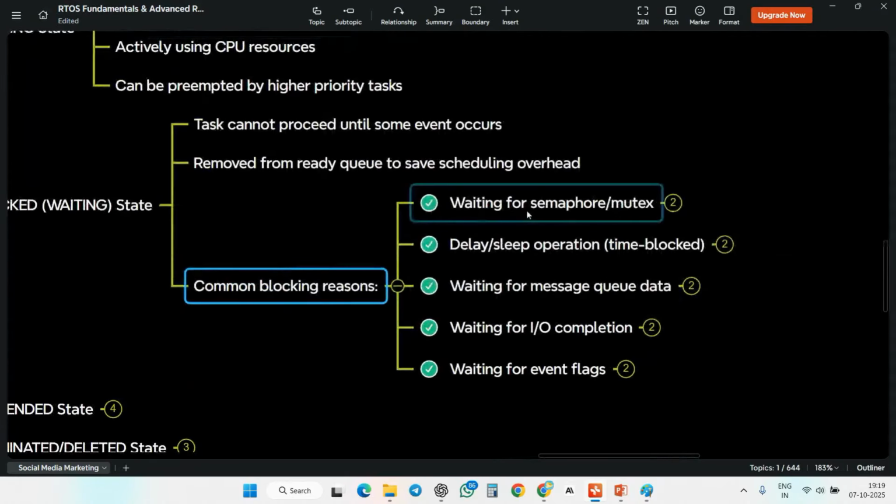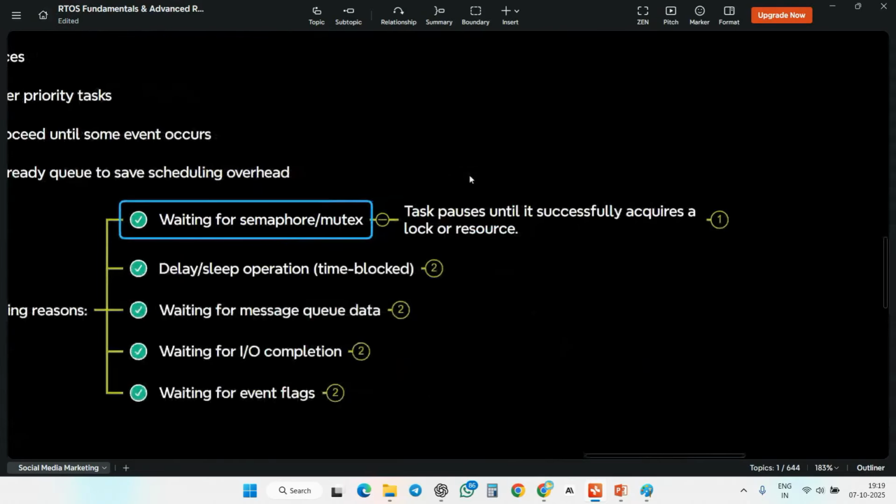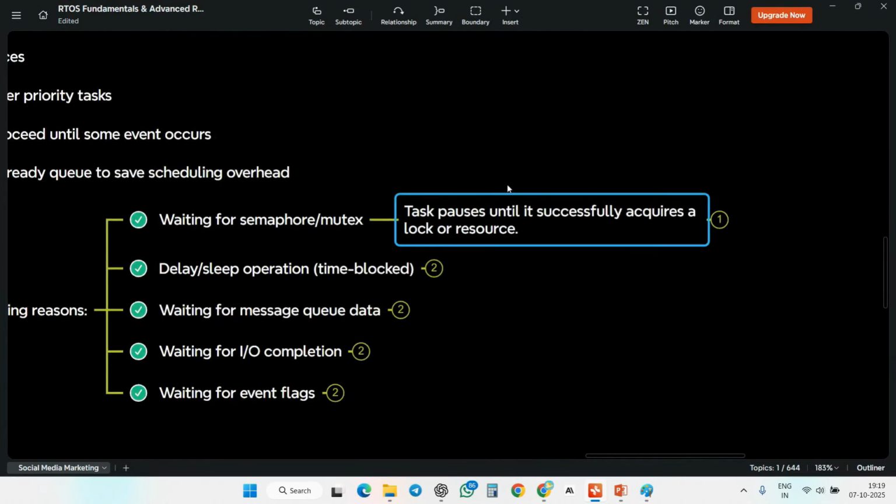Okay, so these are the reasons. First of all, waiting for semaphores or mutex. If you can't understand this concept, what a semaphore or mutex is, I'm going to explain it. Okay, so you just understood what the waiting and blocked state is. So why do we call it a blocked or waiting state? First of all, the task pauses until it successfully acquires a lock or resource.